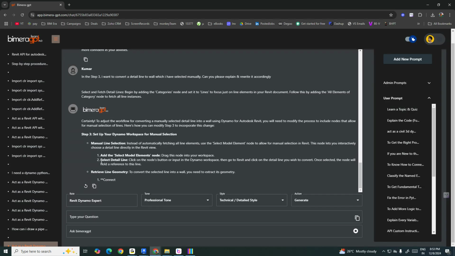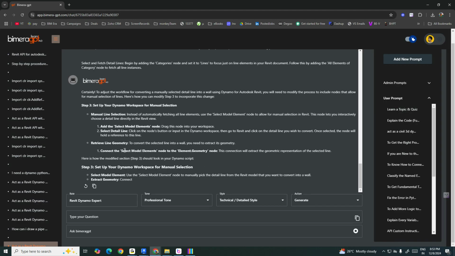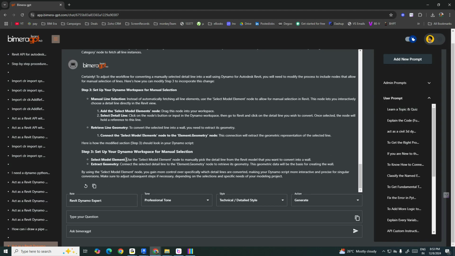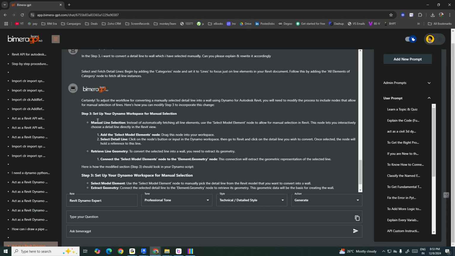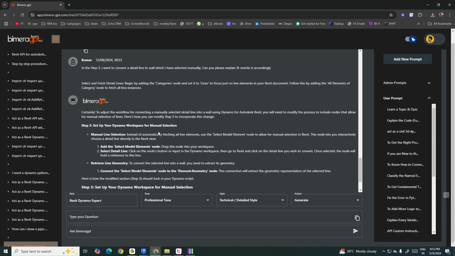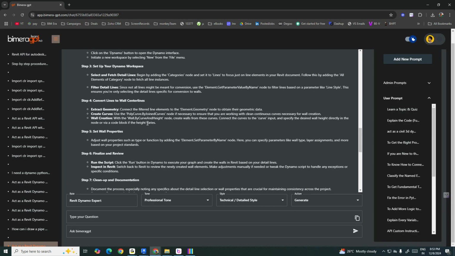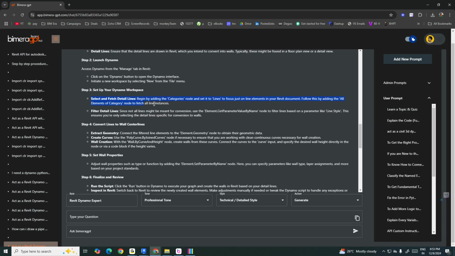Okay, if it is a manual line selection, add a select model element. See, if you want to go with a manual line selection, instead of automatically fetching all the line elements, use a select model element. Is this clear? Use a select model element node to allow for manual selection in Revit. This node lets you interactively choose a detail line directly in the Revit view. So this is very clear. The very important thing is we shouldn't completely rely on the document, and if it is not suitable for you, you just ask it to change it. Okay, if it is clear.